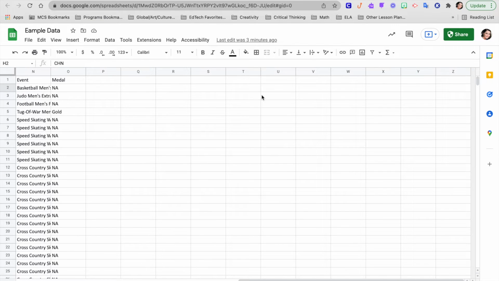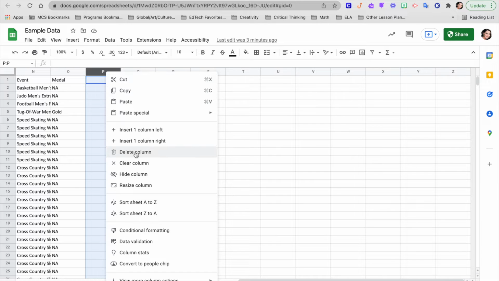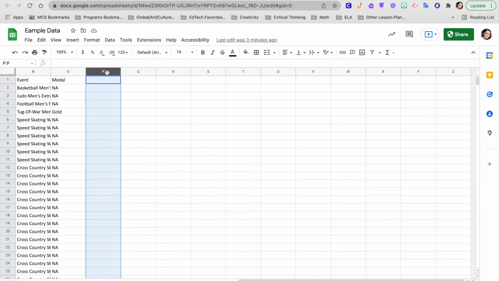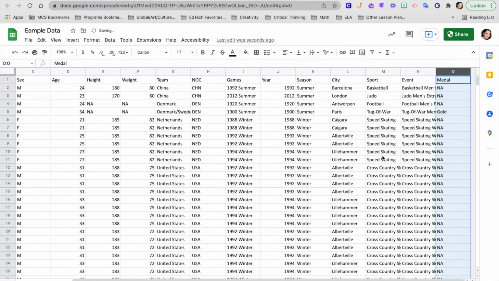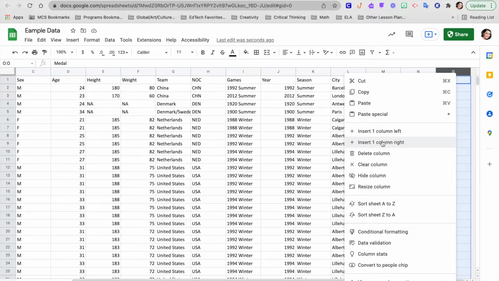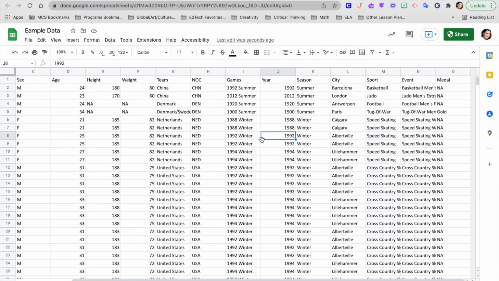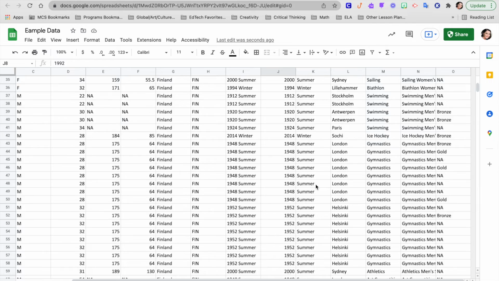Okay, so when I scroll to the right, I've got lots of unused columns that I don't need. So I can click and delete unneeded columns. I can delete them one at a time like that, or I can click there, hold down Shift, and click all the way over to Z. Right click, and it's going to delete all of those columns from P to Z that don't have anything in them. And then you can also go back later, right click, and insert another column if you need another place to add more data in.